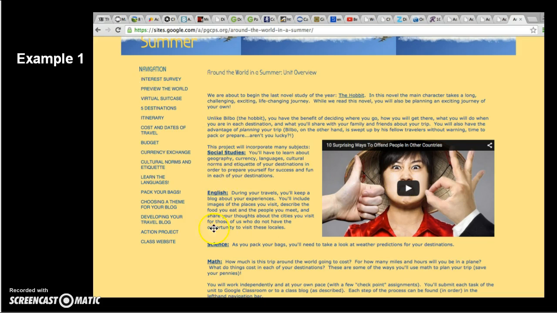If you preview the video on the home page, 10 Surprising Ways to Offend People in Other Countries, you will see why each of the steps on the left-hand side are important. You will probably notice that my screen has a ton of tabs open. You will not need to open this many tabs. However, I would suggest opening a new tab when you are starting a new activity.